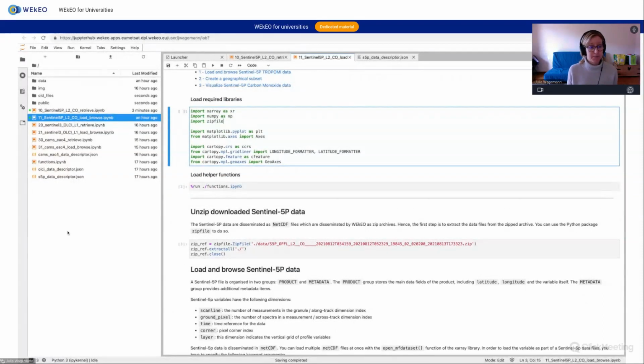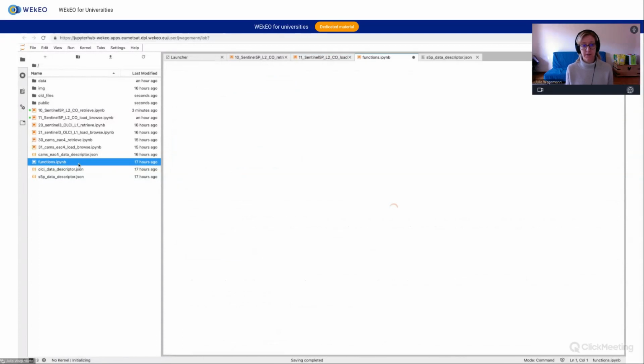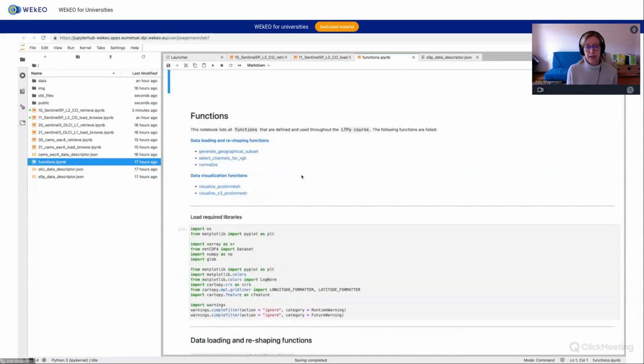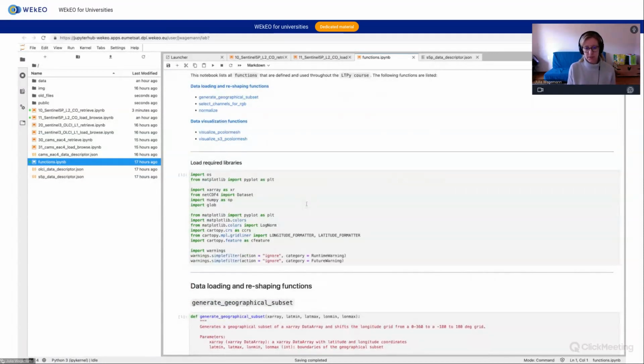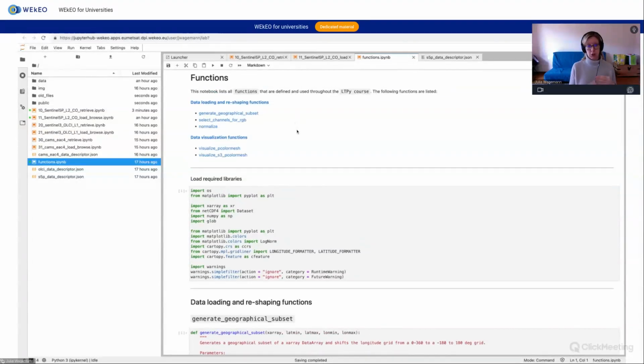There is also a notebook with some helper functions. This is a different set of helper functions just to help you, specifically if you're not very experienced with Python. It's easy because you can just apply these helper functions with a set of keyword arguments. If you're a bit more literate with Python, then feel free to have a look into this functions folder or also use your own functions to plot the data. These functions help you to handle the data, for example to generate a geographical subset or to visualize data with the combination of Matplotlib and Cartopy.